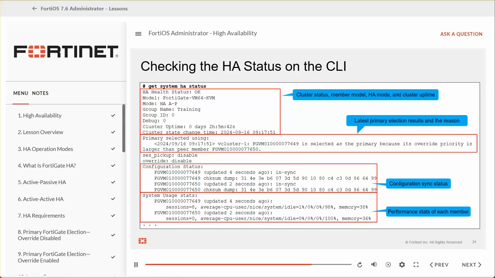They indicate the number of sessions that each member handles, as well as the average CPU and memory usage. Note that the Sessions field accounts for any sessions that the member handles, and not only the sessions that are distributed when the HA mode is active-active.